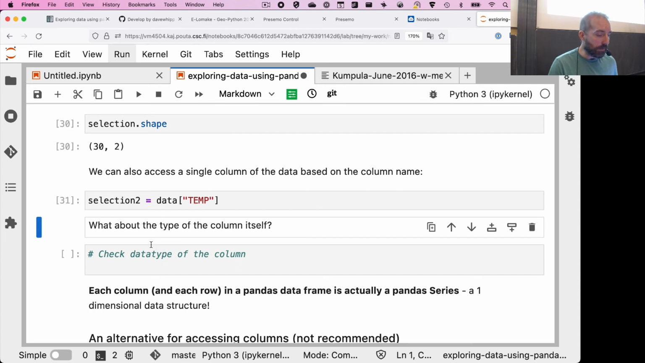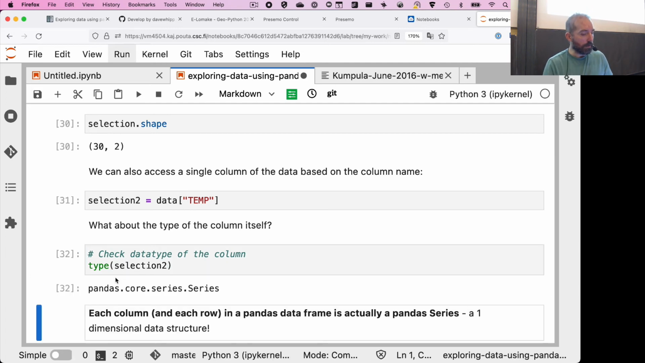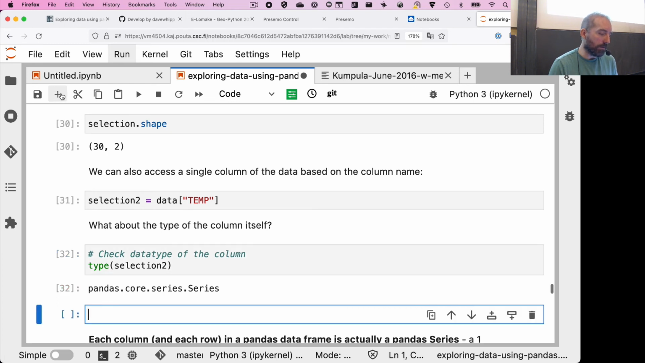And at the beginning of the introduction to pandas, when we were talking about the pandas data frames, we also talked about this data type called a pandas series. And if you take a single column out of a data frame, you get a pandas series. If we check the type of our selection2 using the type function, what you see here is that our selection2 variable is a pandas series data type. So it won't have all the same methods and same things that you can do with a pandas data frame, but it operates fairly similarly.